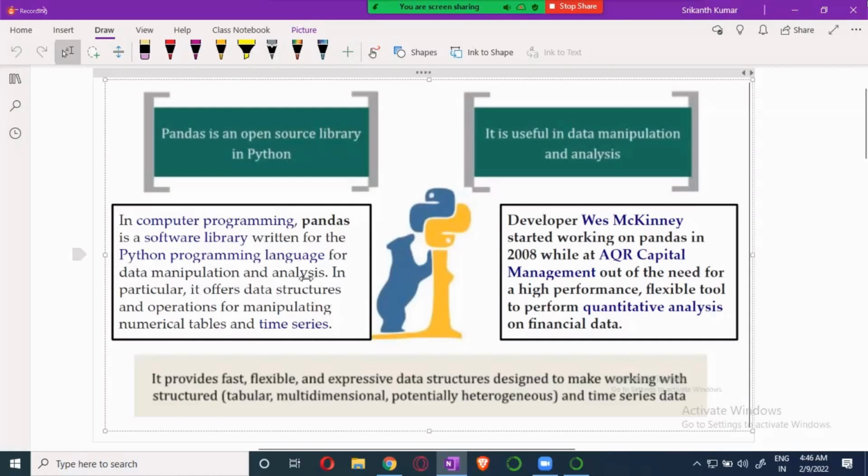This is all from Wikipedia, guys. Pandas is a software library written for the Python programming language for data manipulation and analysis, and in particular, it offers data structures. This is a real powerful advantage of Pandas. Pandas has such beautiful and powerful data structures. We have seen some data structures earlier. What are those?